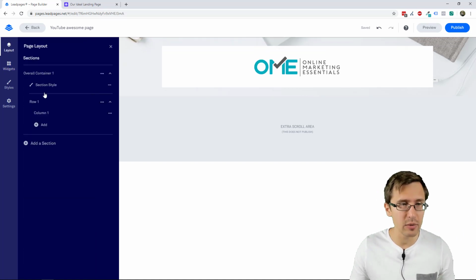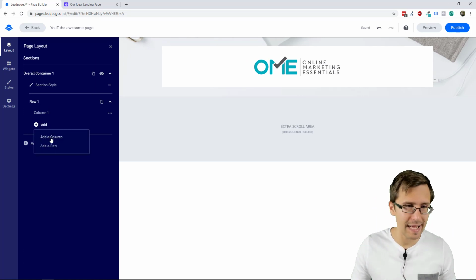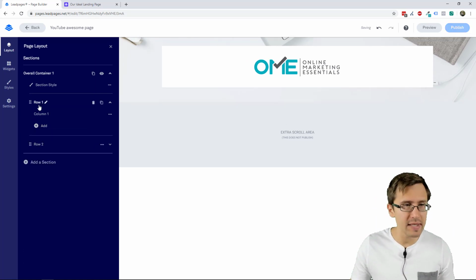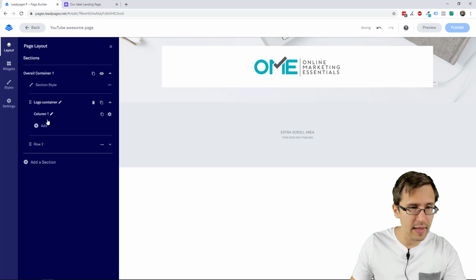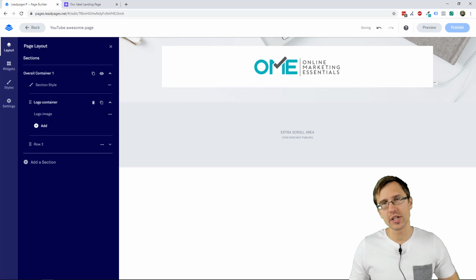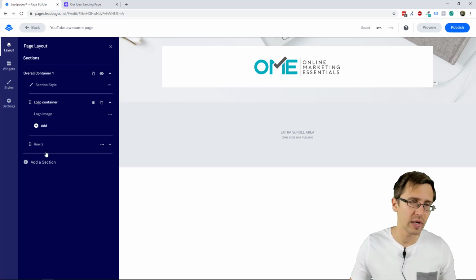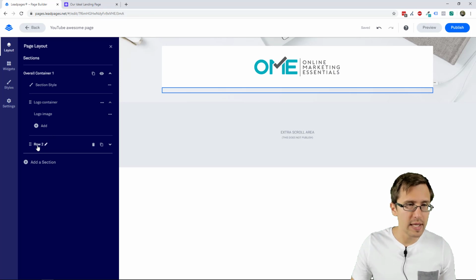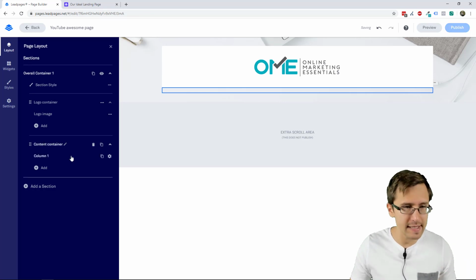So I'm gonna go to layout, and we have to add a row, and then we have to add two columns to it. So I'm gonna add a row here, and we can rename this, okay? So like I said, I do recommend you do that. So we can say this is logo container, and then when you click on that, you can say this is logo image. This is just a good habit to get into if you're making more complicated landing pages with more content in there or whatnot. Easier to follow through. So let's name this our content container, because it will have the image and the text and the button.